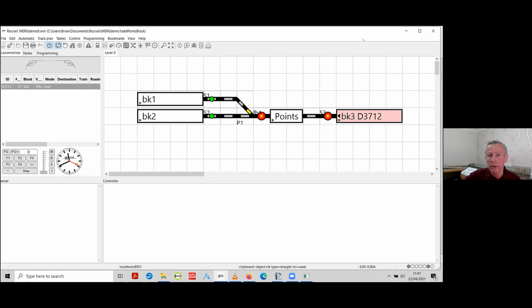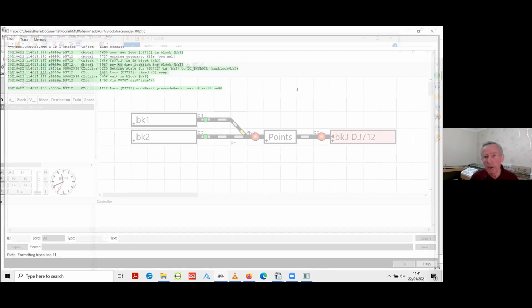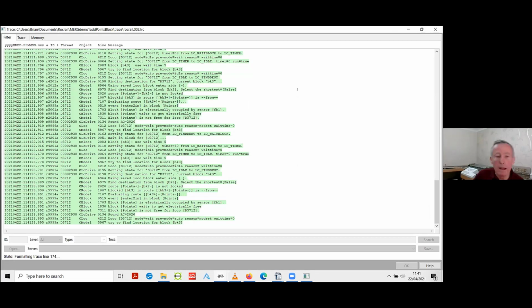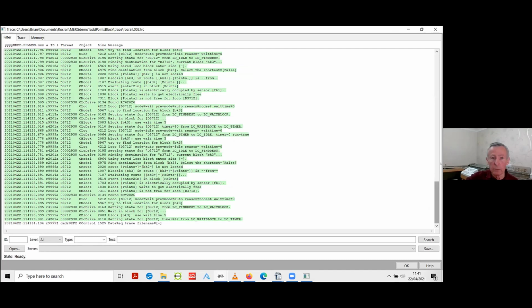So how do we find out what's going on? Well, at the top of the screen, there are several different icons. This one here is called Trace. It looks like a page out of a book. If we click on that, we get pages and pages and pages of information. This is all what's going on in the background. And the pages are different colours depending on what Rocrail thinks and what it's doing.